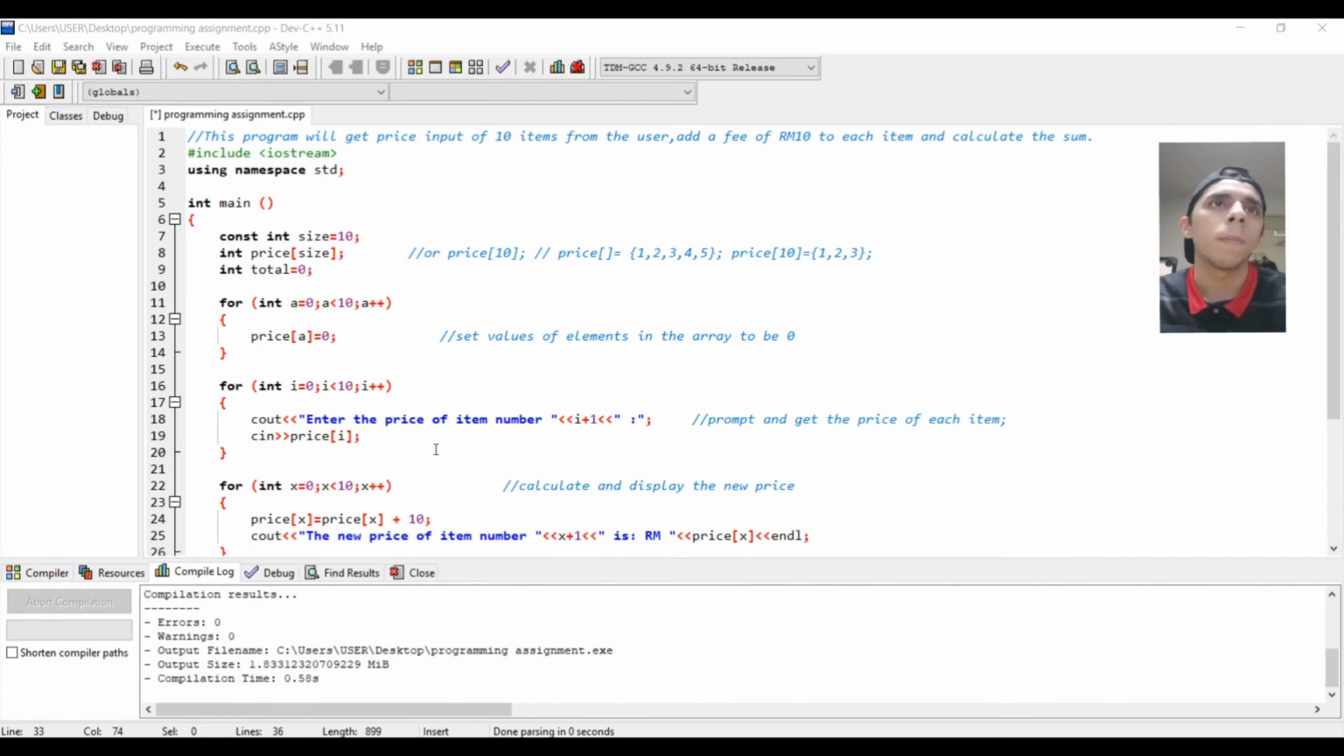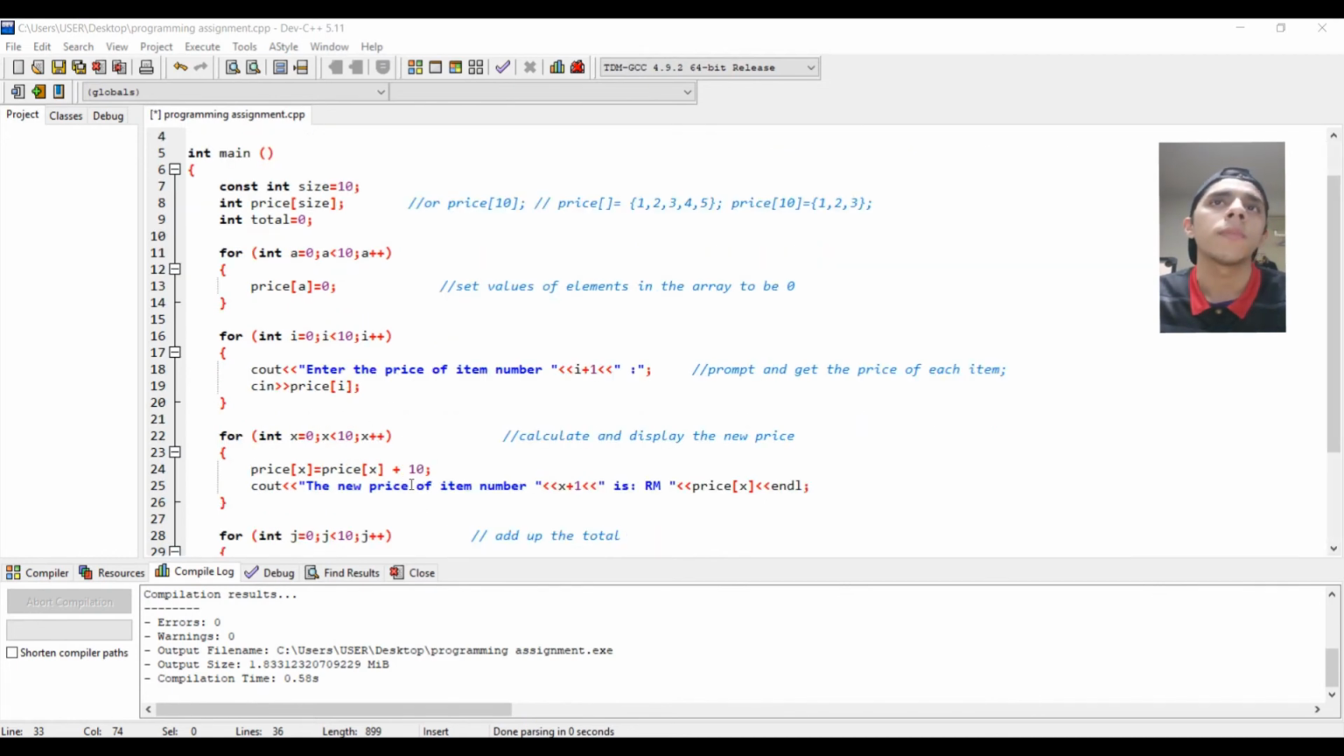Now my second for loop is used to prompt for and get the price of each item from the user. This is used in a similar way to the previous loop. Now the reason I've added one here is because the value of i starts at 0, and the index of the array will always start at 0 for a C++ program. So this is just to display it as number 1 because the first item is number 1. Now this loop will get the value of each item and store it in the array index starting with 0 and ending at 9.